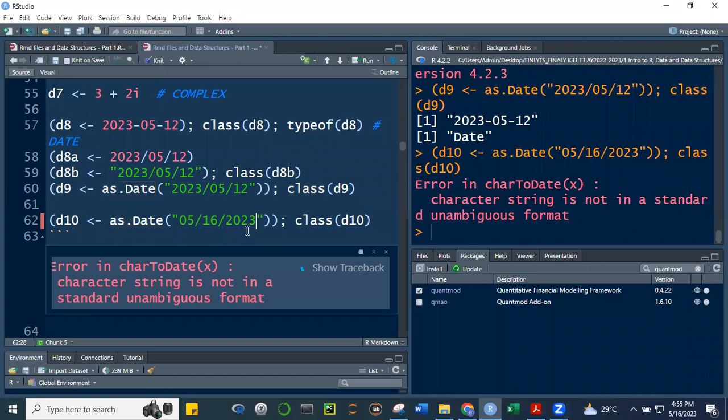So can this be converted to a date? Because this is an error: character string is not in a standard unambiguous format. So standard, unambiguous means it should be clear. And the default of as.Date is that it should start with the year. So this should be 2023, like this one. This is correct, 2023-05-12. So we got the correct answer here. In this case, it says it's not in a standard unambiguous format. Because the standard unambiguous format is this one: year, month, day. This one is not.